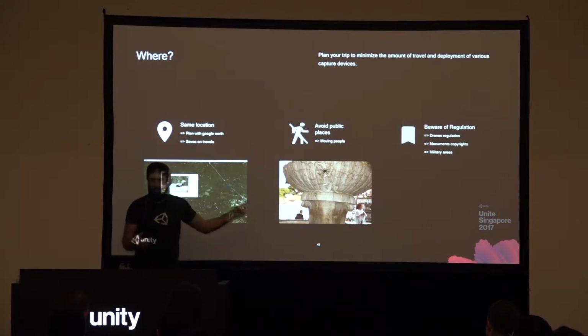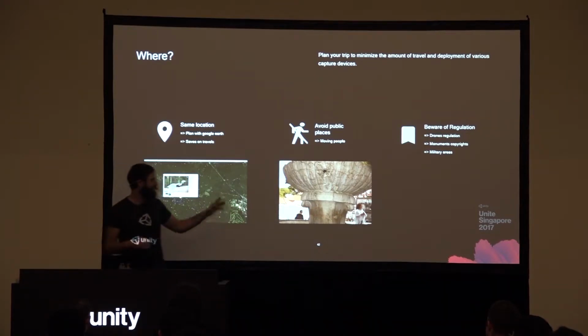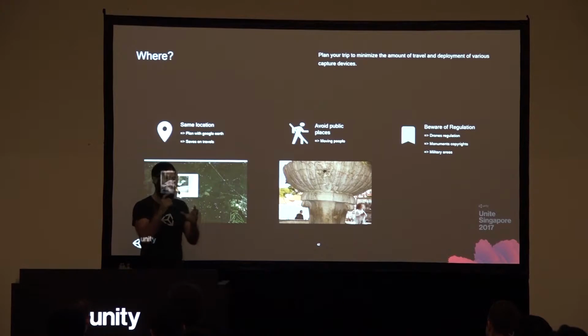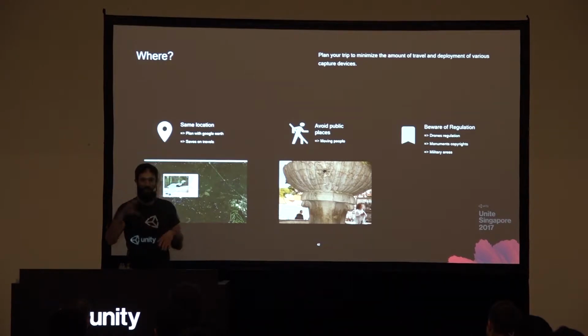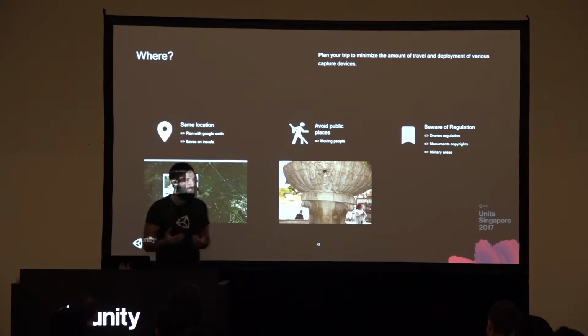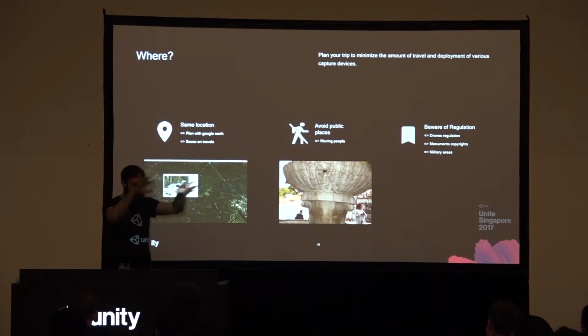Avoid public places. It's something that also happened to us. You take a picture and you do photogrammetry in the street, and then you end up having people passing behind, and then the matching of data is messed up because it doesn't understand anymore. Because your brain forgets that there are people around and just focuses on the subject.